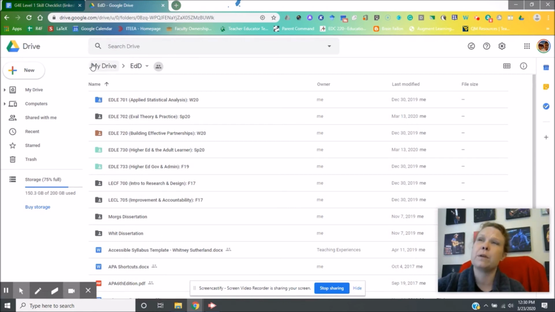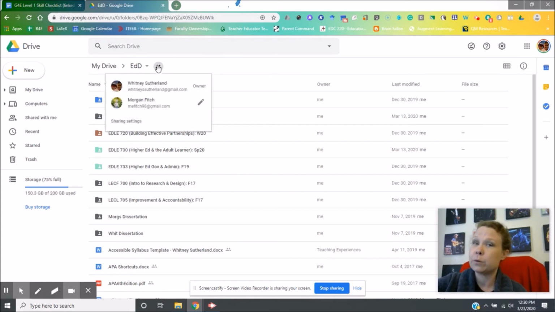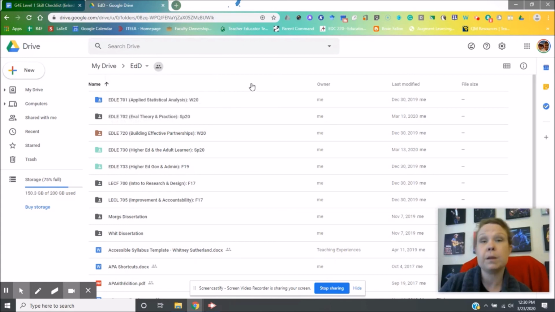So I have folders for every single class and then my dissertation. And I've told you about my degree sister, my best friend Morgan. She and I are working on this degree at the same time. We take classes at the same time. So we both work within the same Google Drive. That way, if she needs me to maybe proofread some of her work, or if I want her to look at something I've written, it's already in our drive right there and accessible to each other.